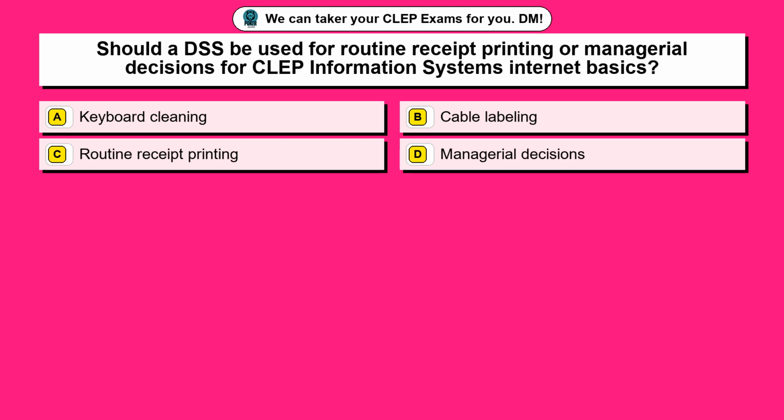Question 8. Should a DSS be used for routine receipt printing or managerial decisions for CLEP Information Systems Internet Basics? Option A. Keyboard cleaning. Option B. Cable labeling. Option C. Routine receipt printing. Option D. Managerial decisions. The correct answer is option D.